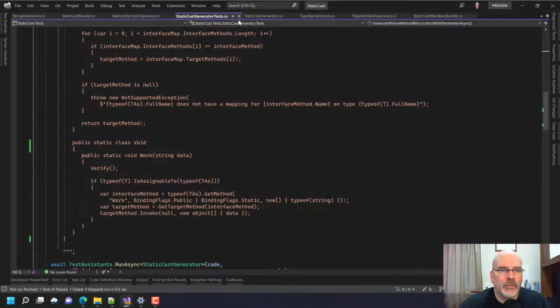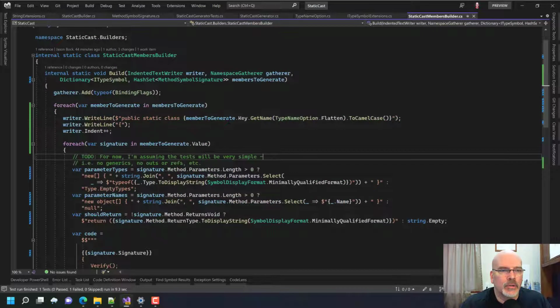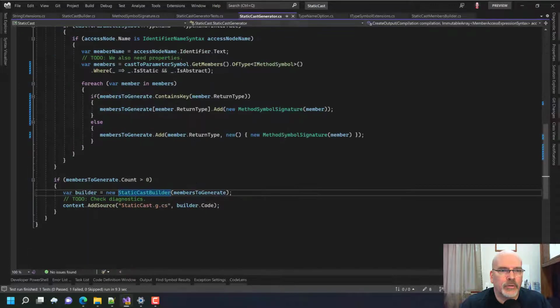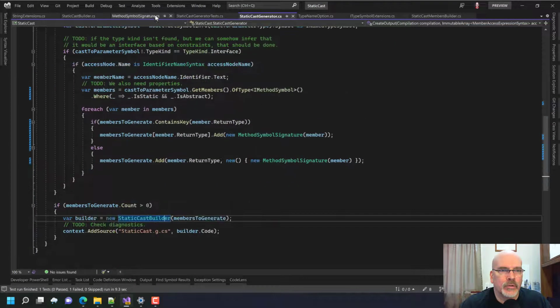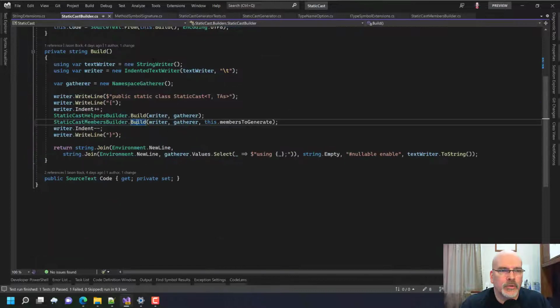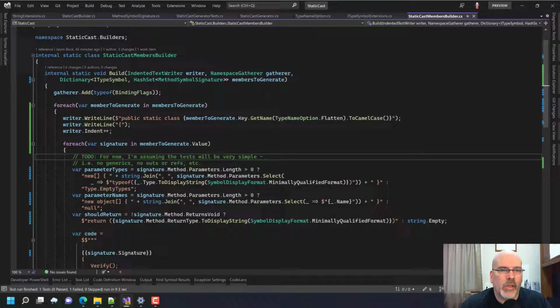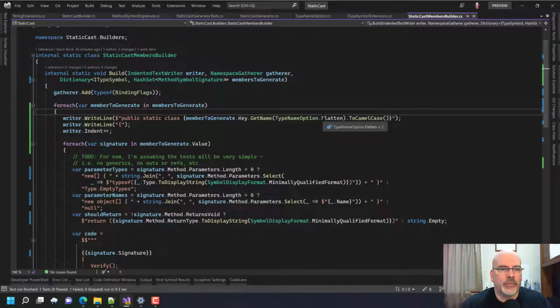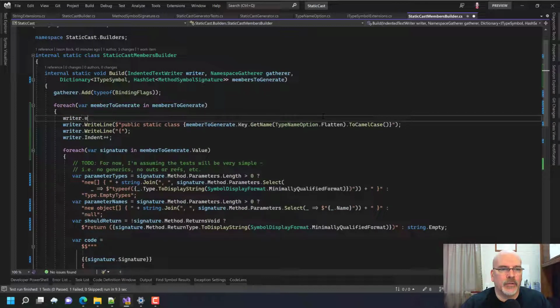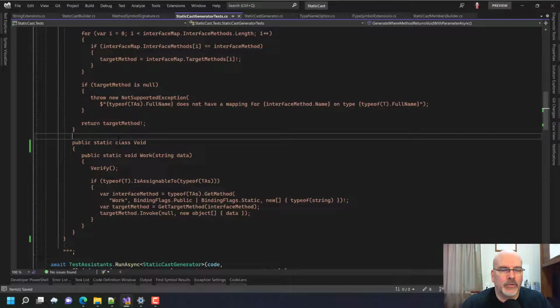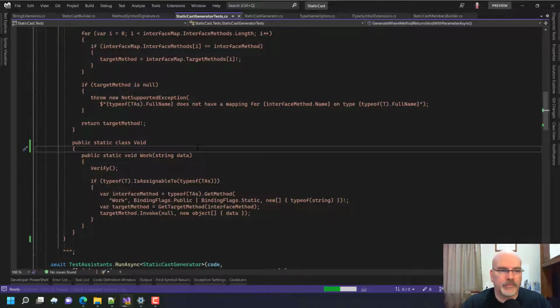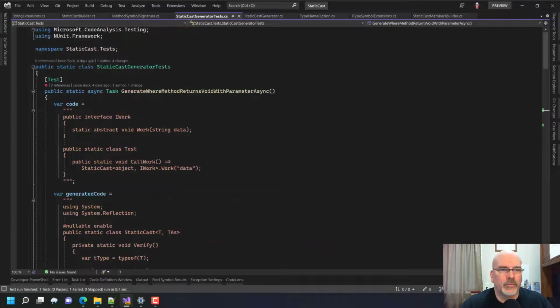So if I come back up here and I look at StaticCast generator, StaticCast builder. Yeah, it just builds them, and then we could put a space here. Yeah, writer dot WriteLine. Okay, and so if we go back to our test here, that will do this. We need that there. Let's try this again. Let's see if we're close or not. Not close. Closer.